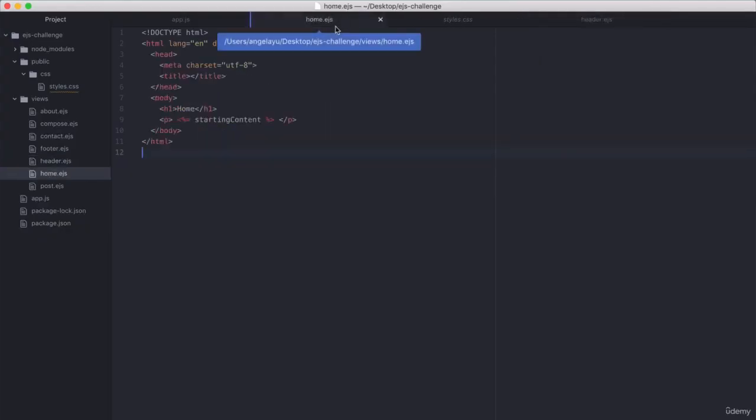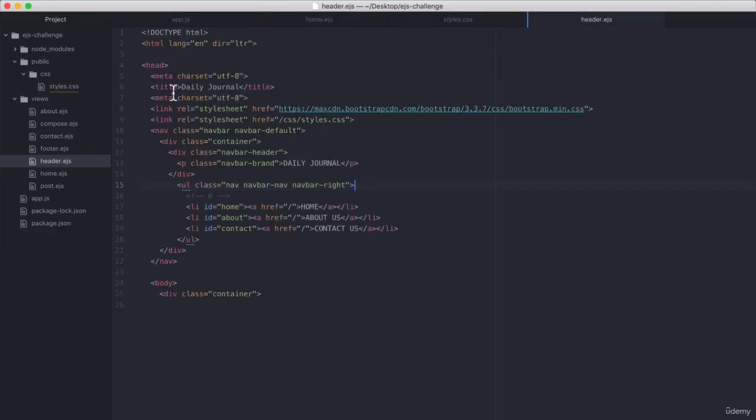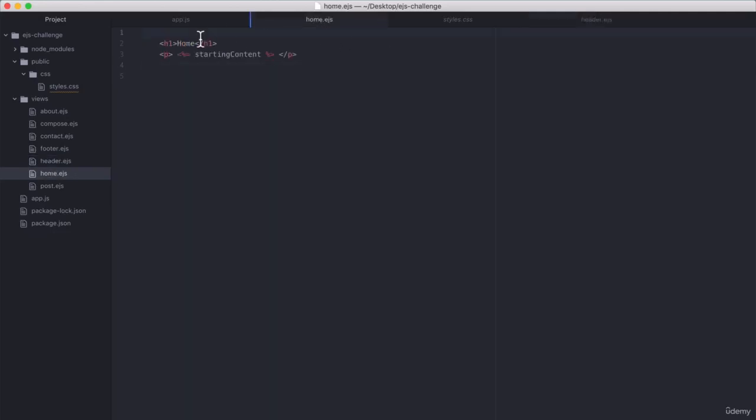Inside our home.ejs, we're going to delete everything other than our h1 and our paragraph tag because we've got everything inside our header and our footer. Now, instead of those bits of HTML code, we're going to use our EJS layout syntax, which is an angle bracket, percentage sign, minus sign, or a dash, and then we use the keyword include, and we open up a set of parentheses.